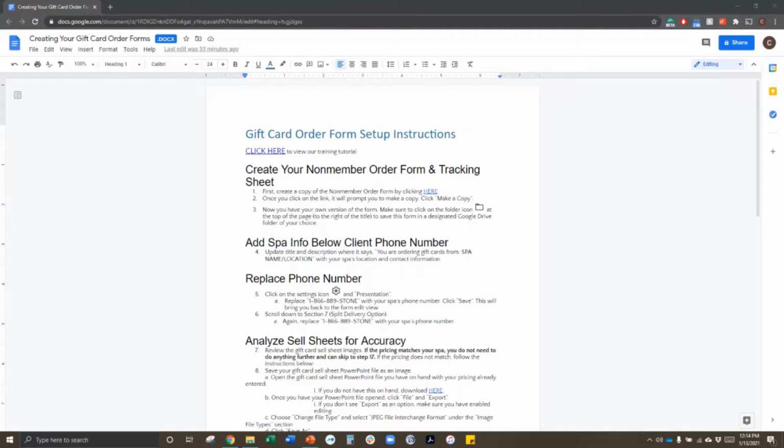So the first thing we want to do obviously is pull up our written instructions so we have access to all of the links that we need and all of the instructions we need to complete these steps. First step is to create a copy of the non-member order form by clicking on the link in step 1. So let's click on that link.